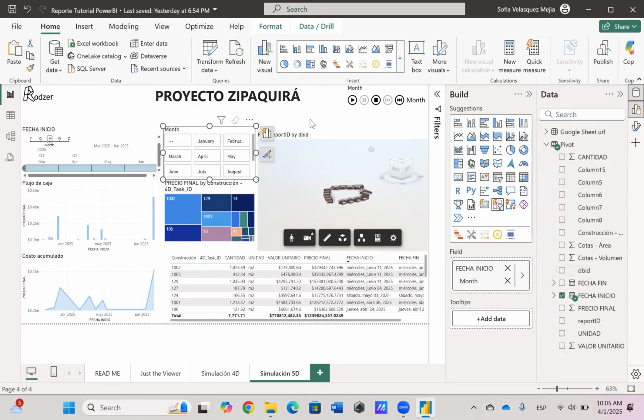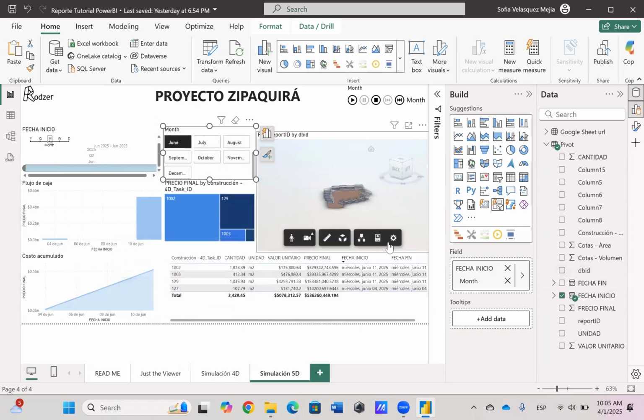This way, for example, if we select the month of June, all the visuals in our report will automatically update to reflect only the data relevant to that month. We'll be able to see which elements are scheduled for construction during June, the quantities of those elements, the total cost for that month broken down by each component, the start and end dates of those tasks, the cumulative cost up to that point in the project, the cash flow for the month, and the timeline that shows exactly what is being built in June. We'll also be able to see which elements are generating the highest cost for that month.